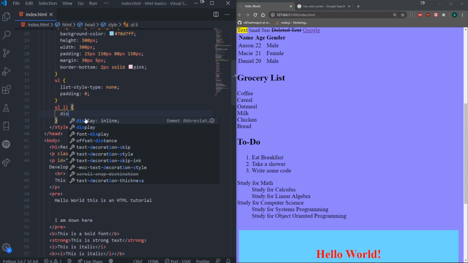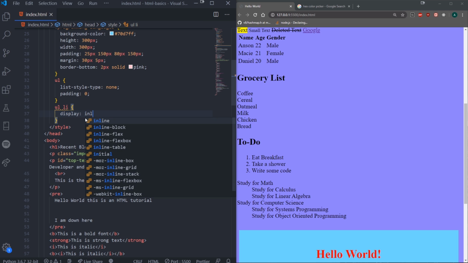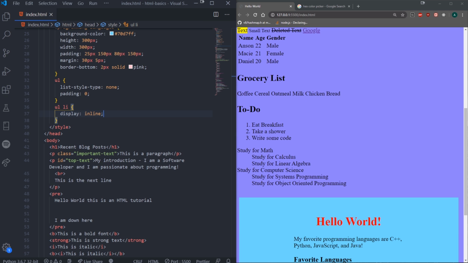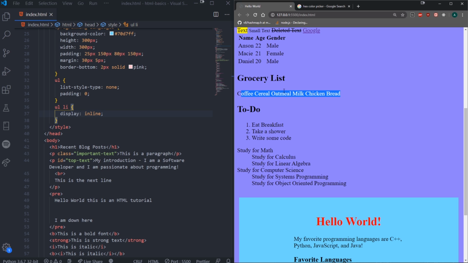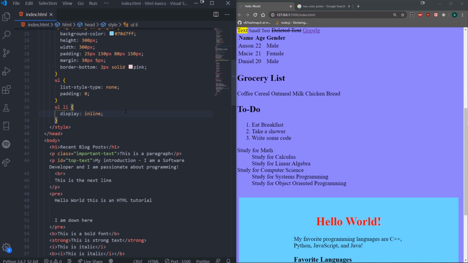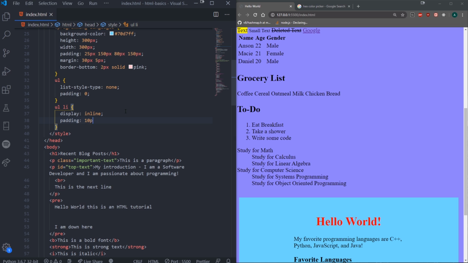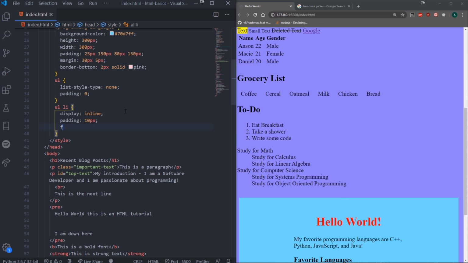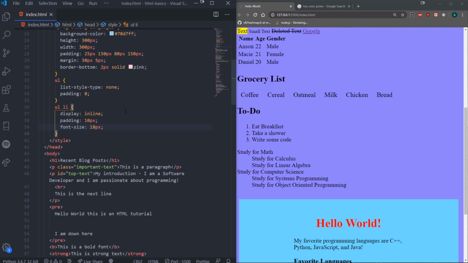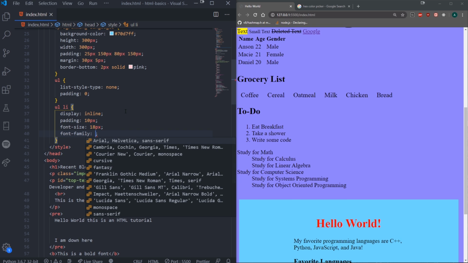But first, let's go ahead and set display to inline. And notice how all of these list items are being displayed right next to each other. And of course, I can give it padding to make it look a little bit nicer, make it look like an actual navigation bar. So let's give it 18 pixels, font family of, let's just say Calibri.